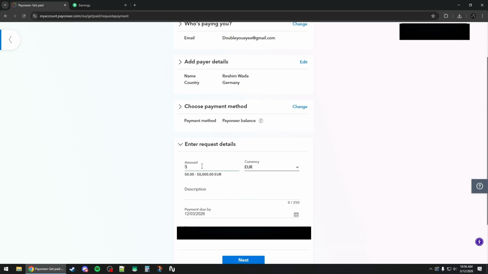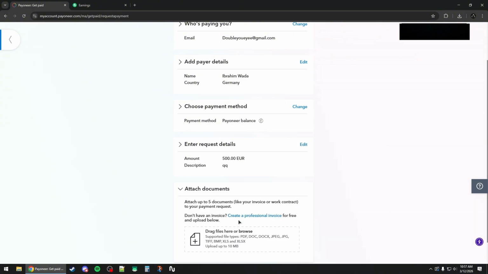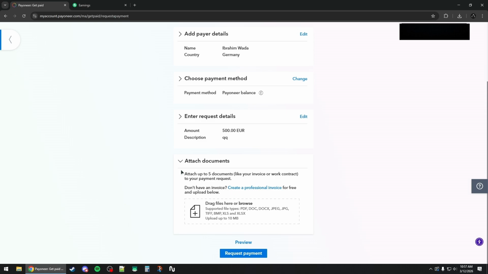Now you want to specify the amount. The minimum is 50. And then you will need to enter a description and requesting payment as, which is your name, and then press next. The description is necessary.